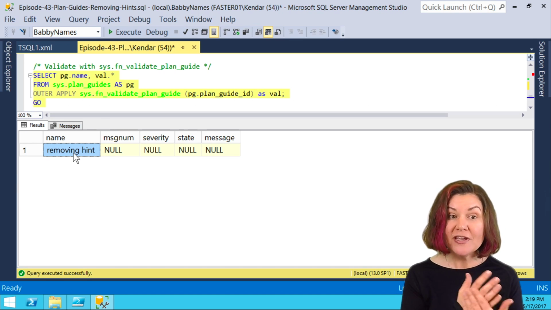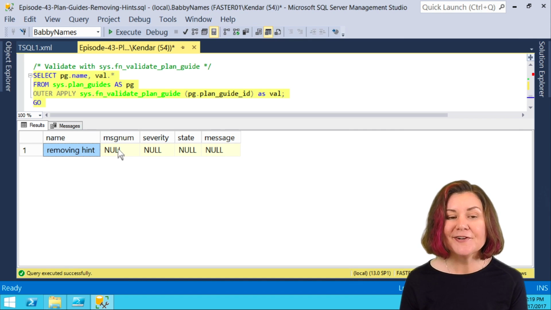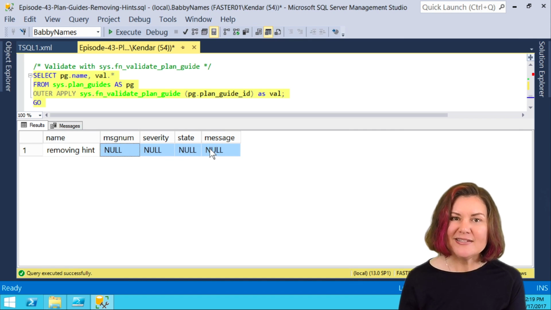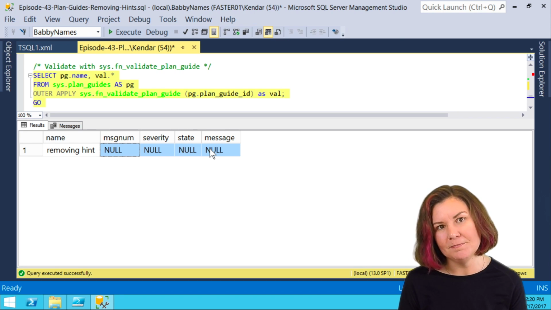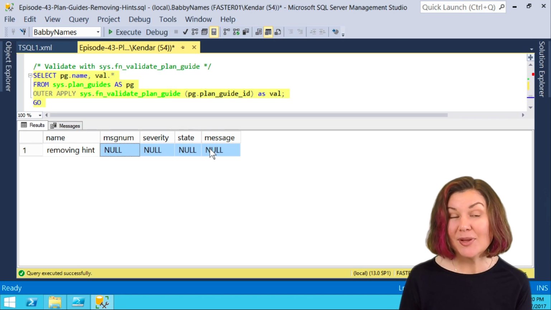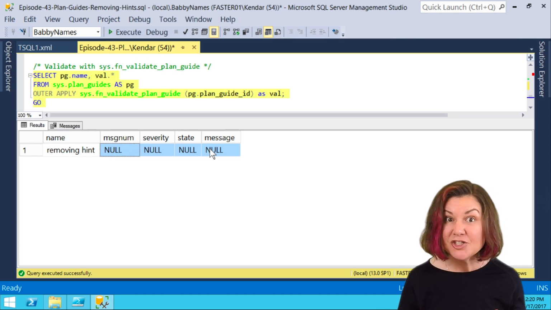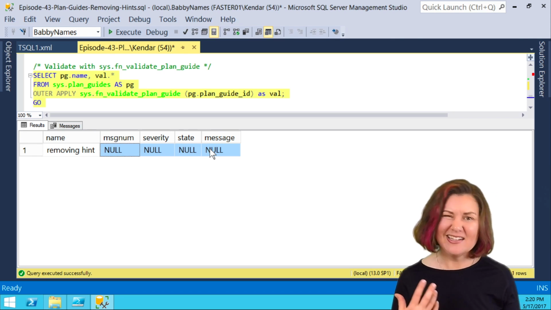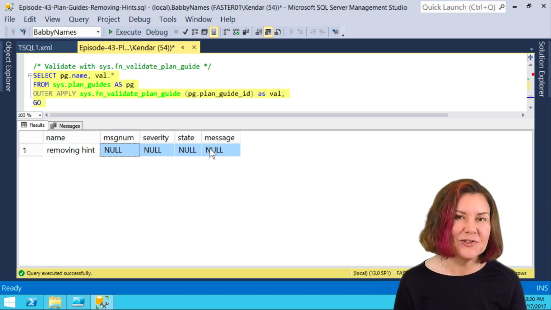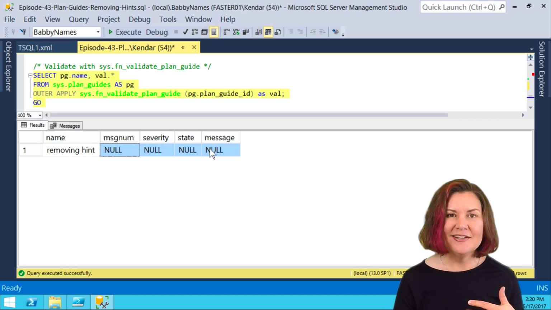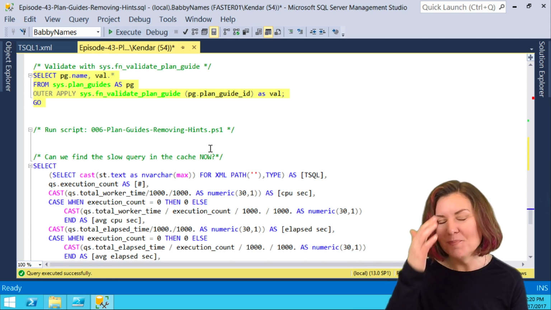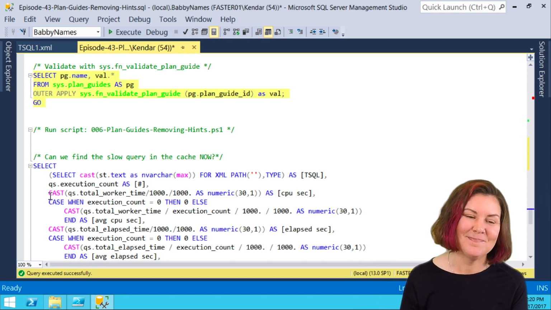And I see removing hint does exist. There's no error messages coming back from sys.fn_validate_plan_guide. Now that still doesn't mean that my plan guide is necessarily going to match anything or be used. It just kind of gives me an indication that it doesn't look like my plan guide is actually failing, right? So it's a small solace.